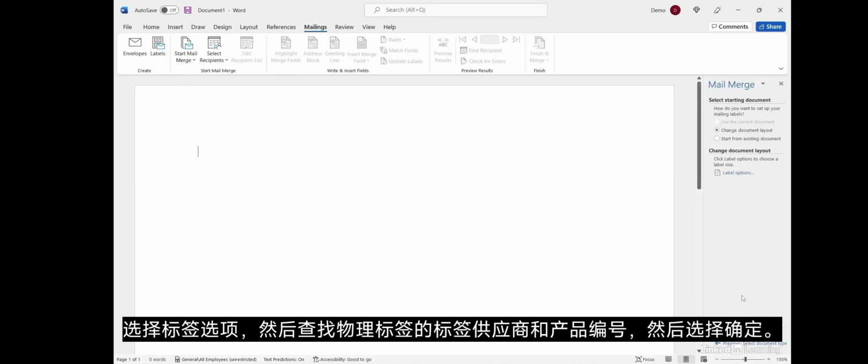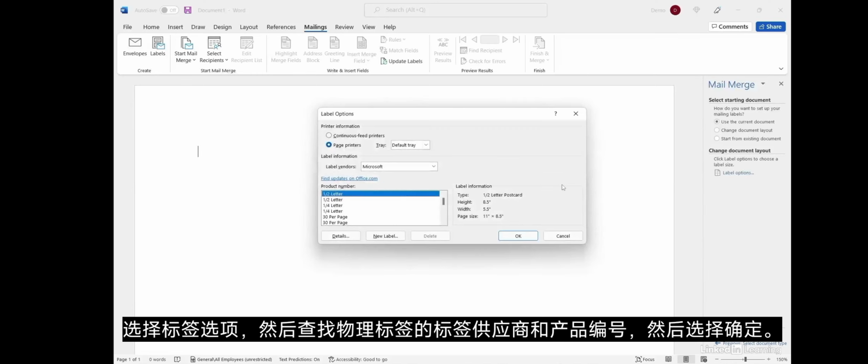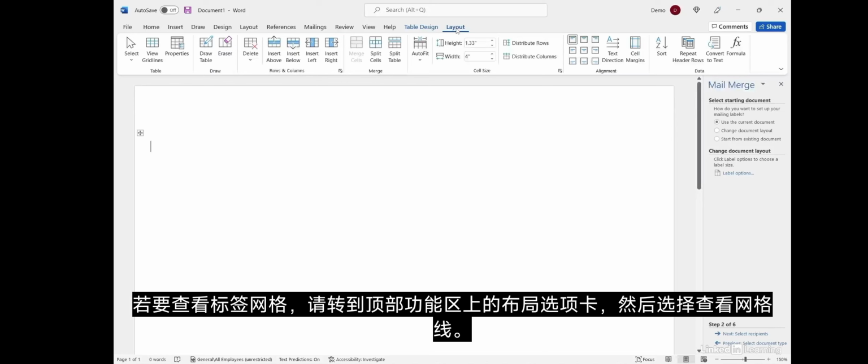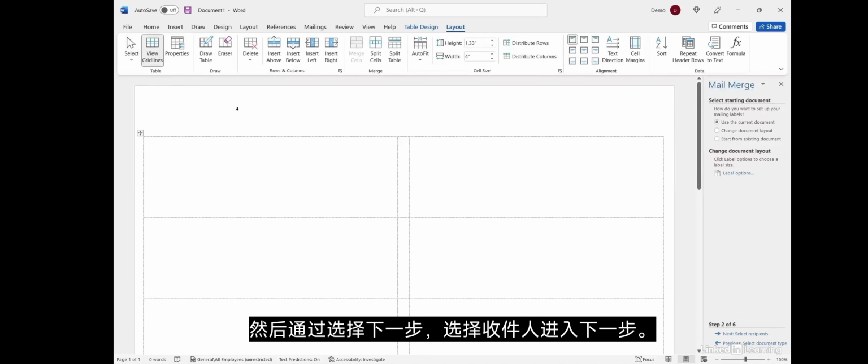Select Label Options, then look up the label vendor and product number for your physical labels and select OK. To view the label grid, go to the Layout tab on the top ribbon and select View Grid Lines. Then move on to the next step by selecting Next, select Recipients.